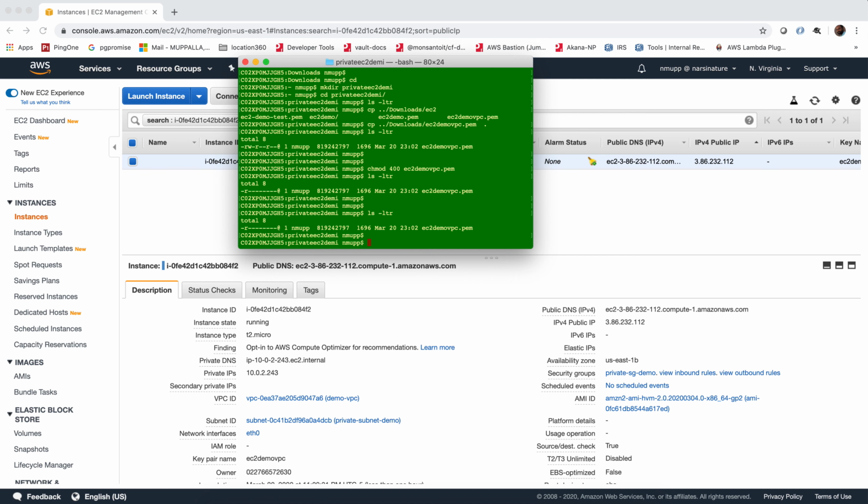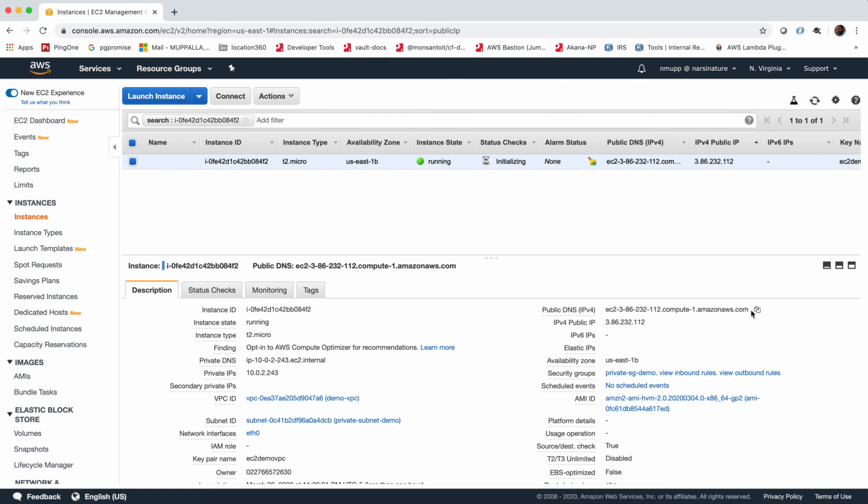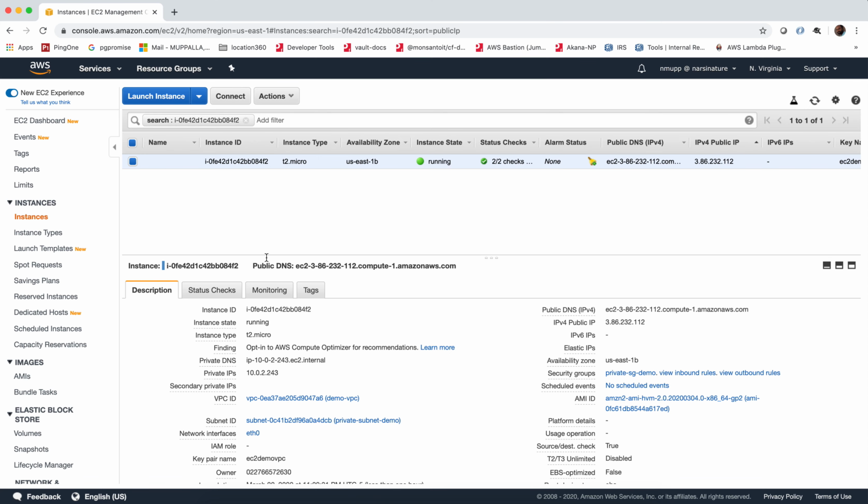Now we can use this to connect to this machine. Ideally, as per this diagram, since this is not using any route to the internet gateway within the route table, we should not be able to SSH onto this machine. So let's check before we do that. Let's check if it has any route associated.